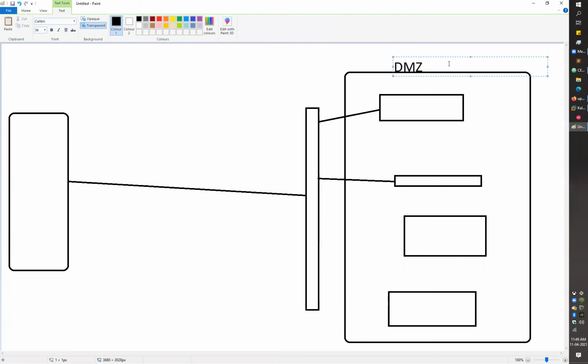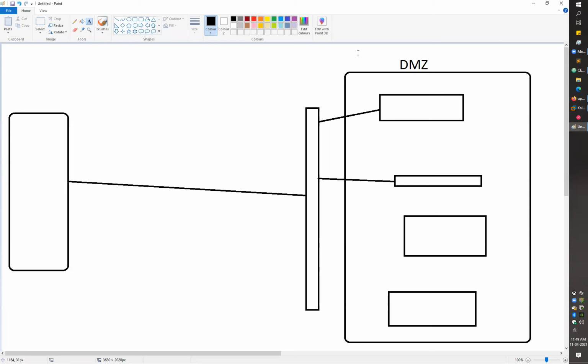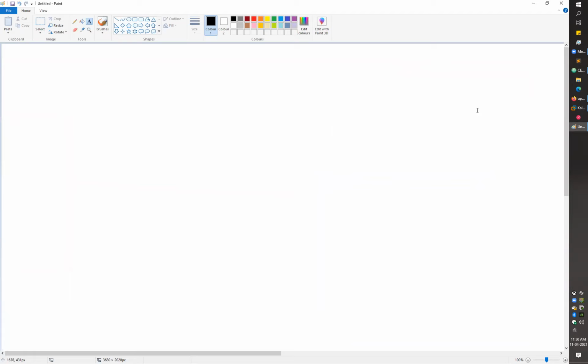DMZ, boom. For DMZ, it's a network, like a web server or something, that is exposed to the outside network. Why do we call it DMZ? Because all the requests coming from the user are only sent to this DMZ network. Let me clean it up and draw a better picture.